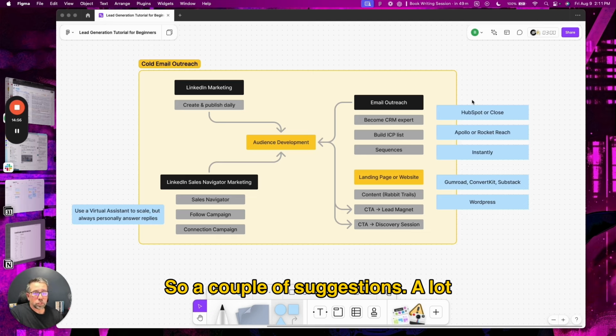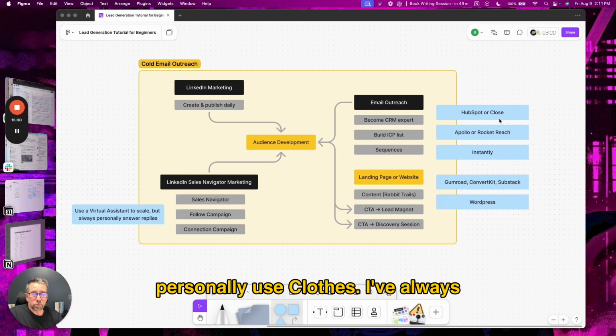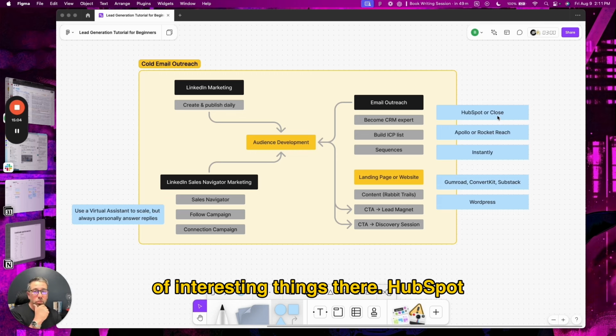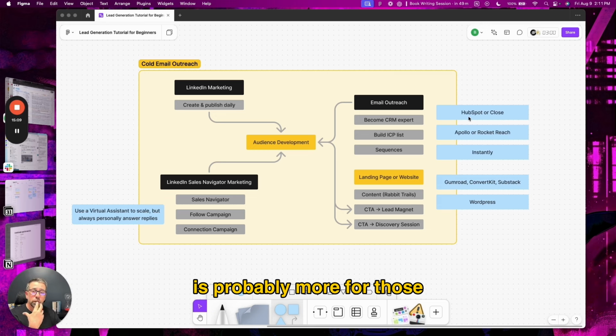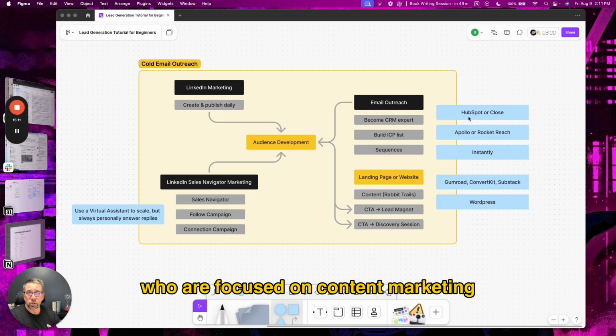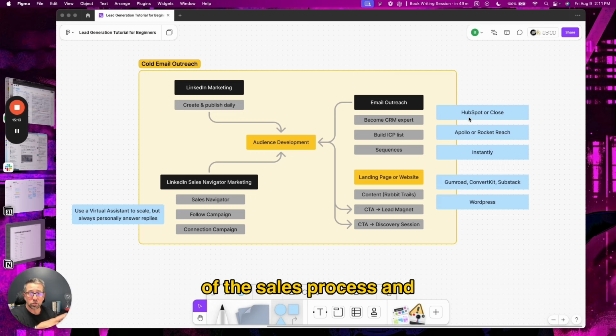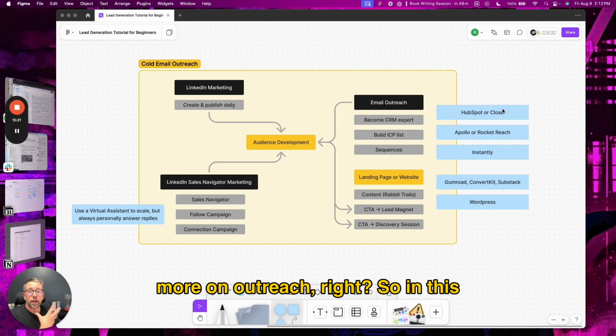So a couple suggestions. A lot of my clients use HubSpot. I personally use Close. I've always enjoyed that. That's another good B2B. You can do a lot of kind of interesting things there. HubSpot is probably more for those who are focused on content marketing and want to integrate that as part of the sales process and are doing more inbound type of leads. Close is probably better situated for those who are focusing more on outreach, right?